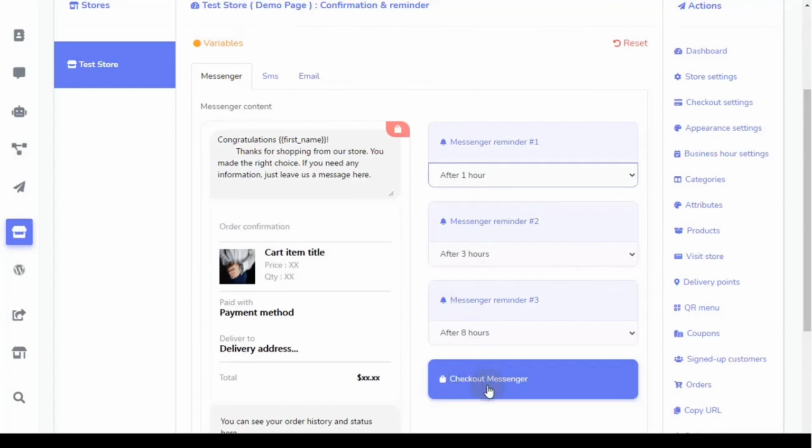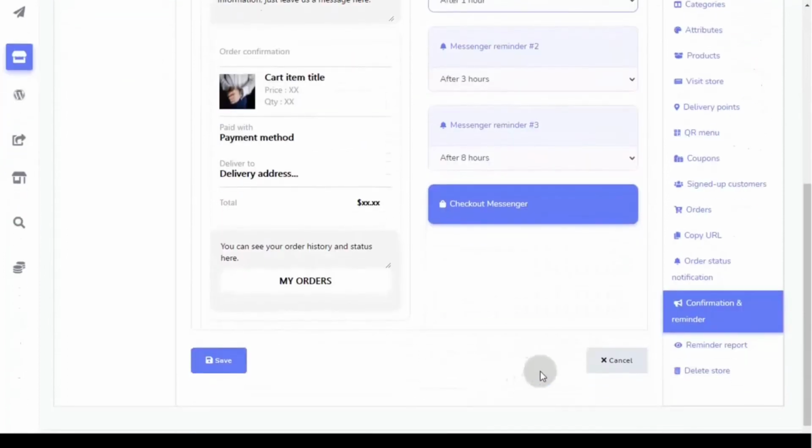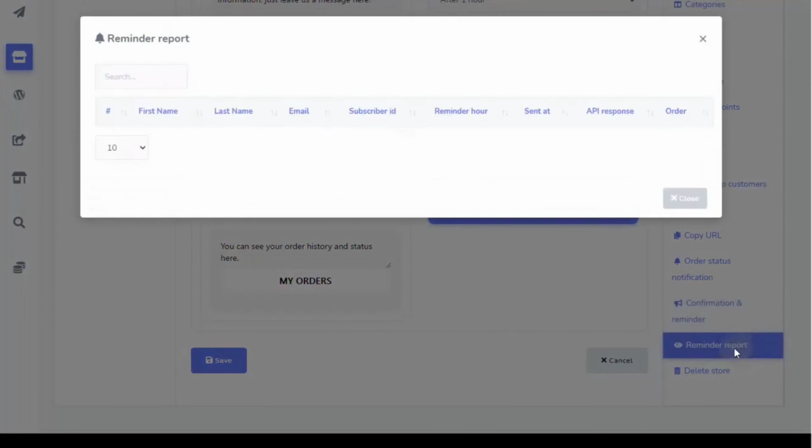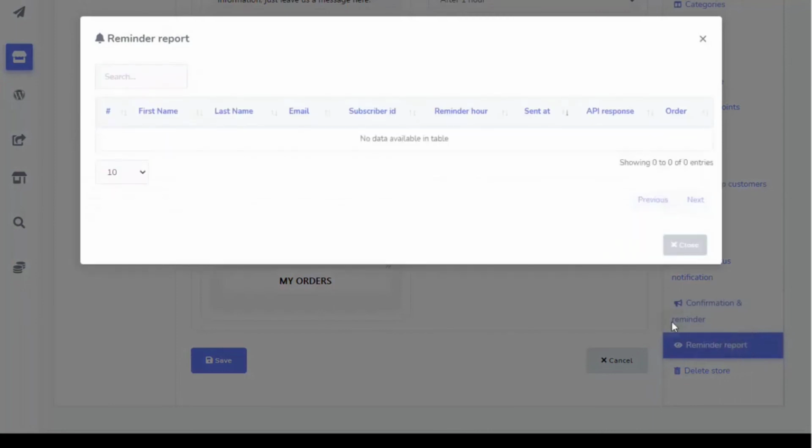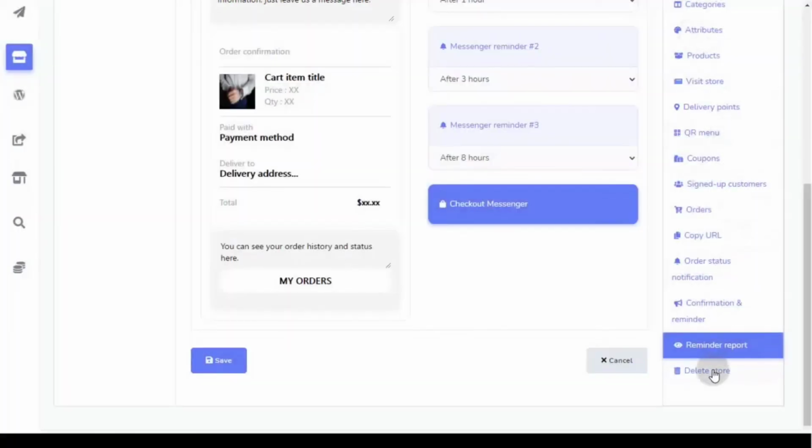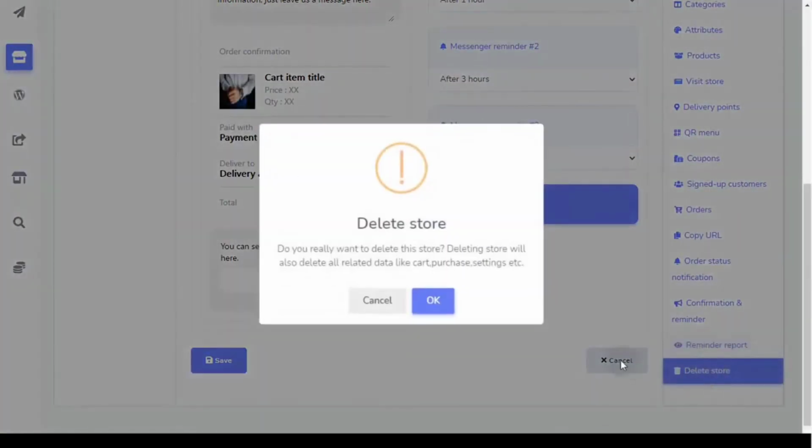If you want to see the detailed report of the abandoned cart recovery reminders that have been sent, then click on the Reminder Report menu located on the right sidebar. Finally, if you wish to delete the store entirely, then click on Delete Store menu here and press the OK button.